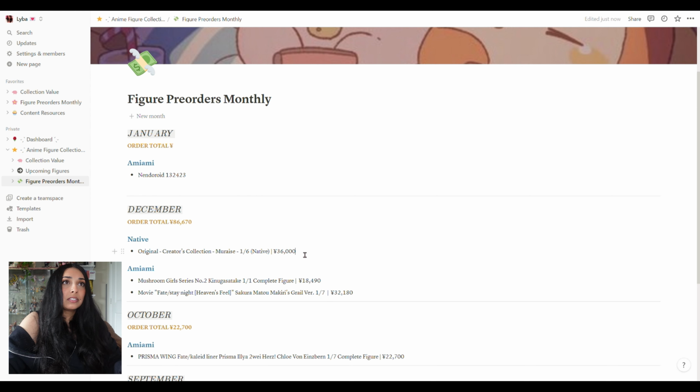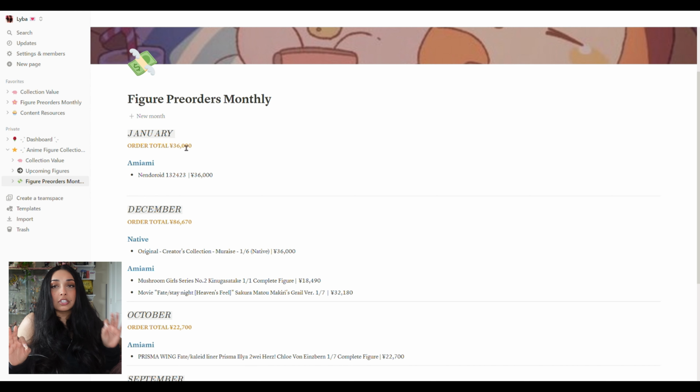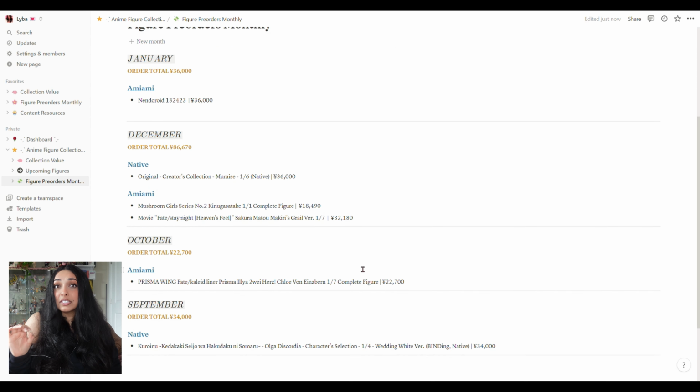Putting in the price, just pretend that it's 36,000 yen. And then I just update this value also up here and keep a running total of that month. Whenever I add a pre-order to it, whenever things get delayed, I just go into this page and update the values which way I please. It's a pretty simple page. I think it's pretty easy and intuitive to use.